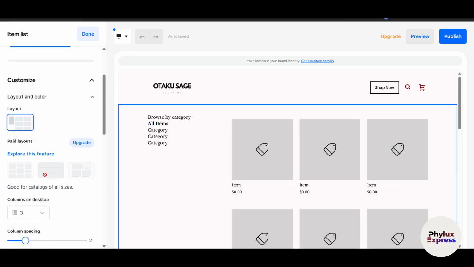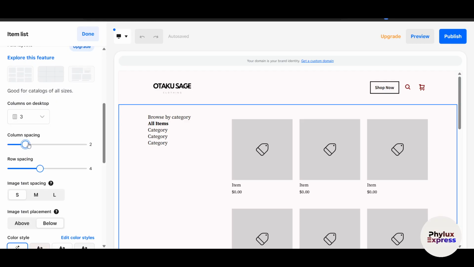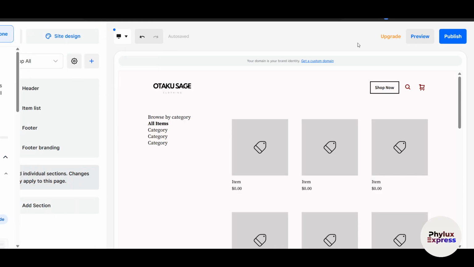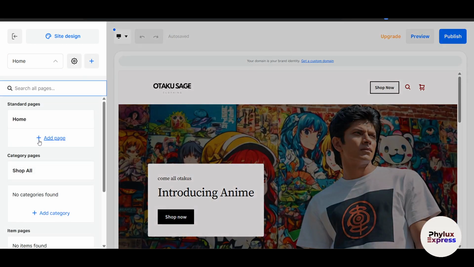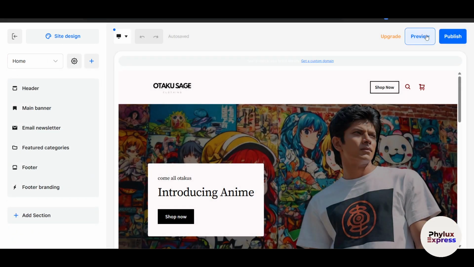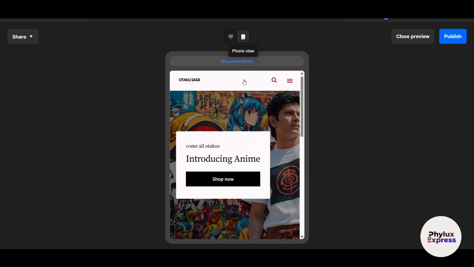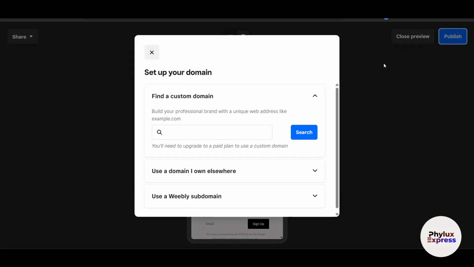You can customize the layout, right? By the way, to explore more layouts, you need to buy the subscription. There's a column spacing, there's a row spacing. You can make the image text spacing large and small, so it's completely up to you. Now once you're satisfied with it, let's go back to the home here. Inside the home, I can just add many pages here, right? And let's click on preview on the top right corner. I can check how it looks on phone as well as on laptop, right? Once you're satisfied, you can simply click on publish.